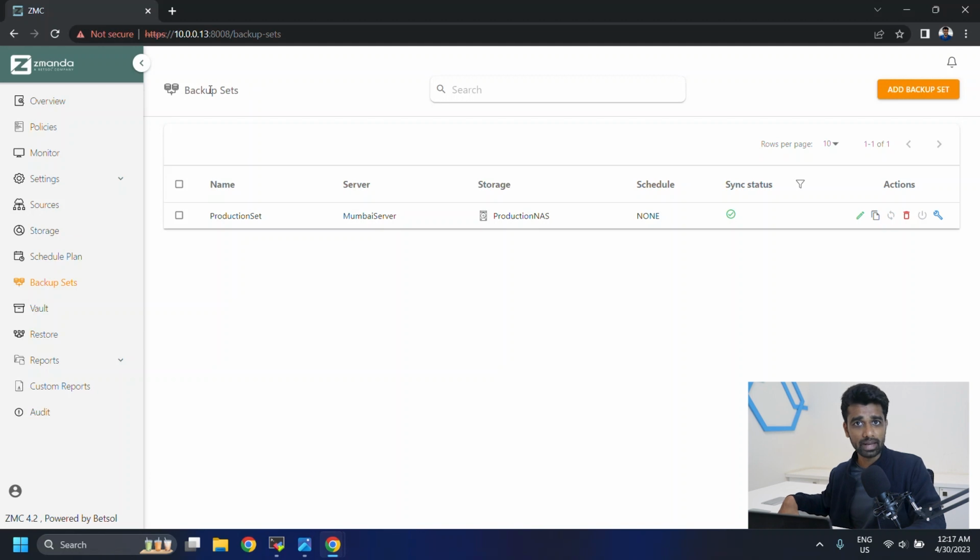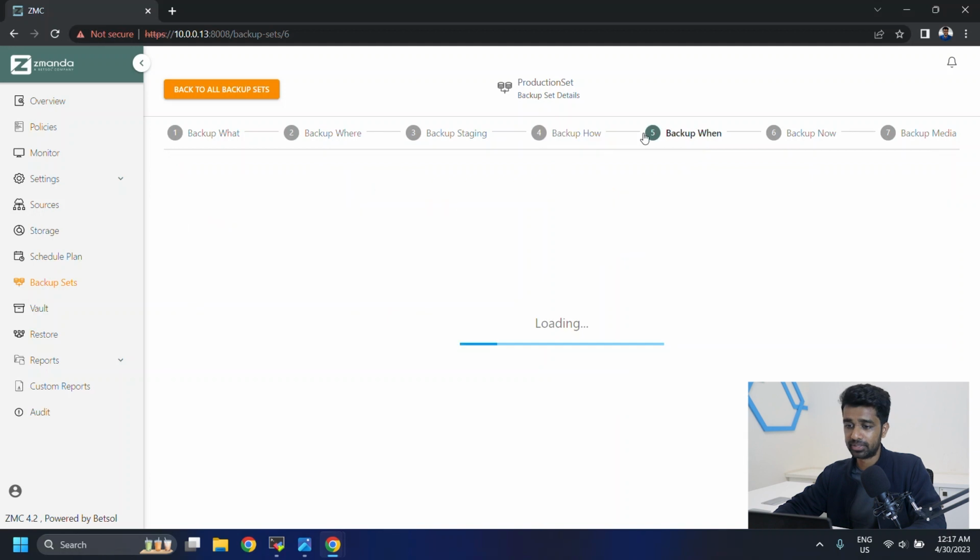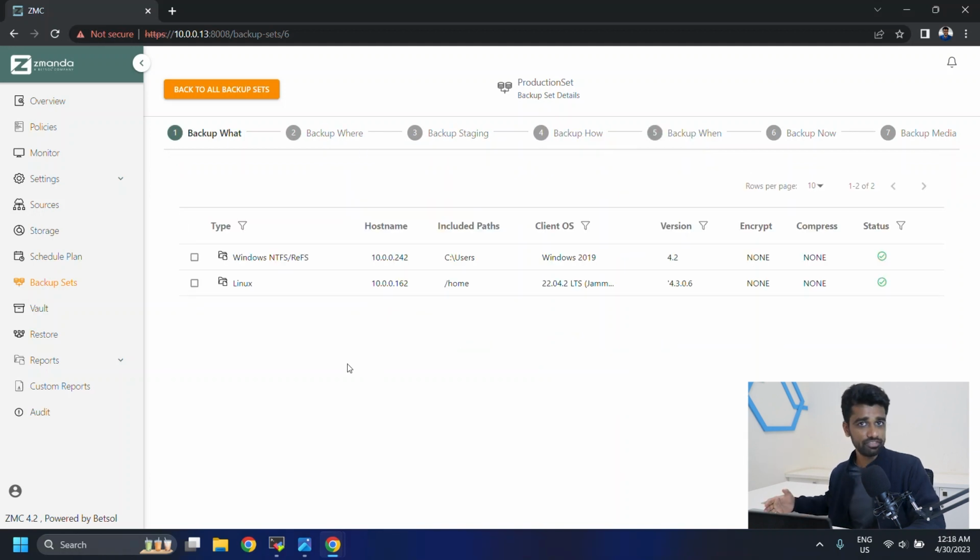To start configuring the backup sets, click on the configure icon, and as I can see, the 7 steps of the process are visible right here, and I can move between them by directly clicking on the navigational elements. So let's go with the first one, which is selecting the sources we want to back up. In this instance, I want to back up both my Windows and my Linux file systems, which I've added as sources in the previous video.